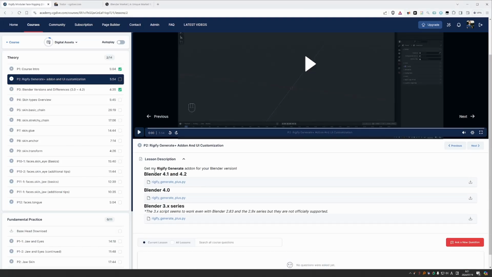I also made sure that the add-on works in older versions of Blender. Officially, I have tested it in all versions from Blender 3 up to Blender 4.2. Make sure to get the right add-on for your Blender version. There is one variation for the Blender 3 series, one for Blender 4, and one for Blender 4.1 and 4.2.